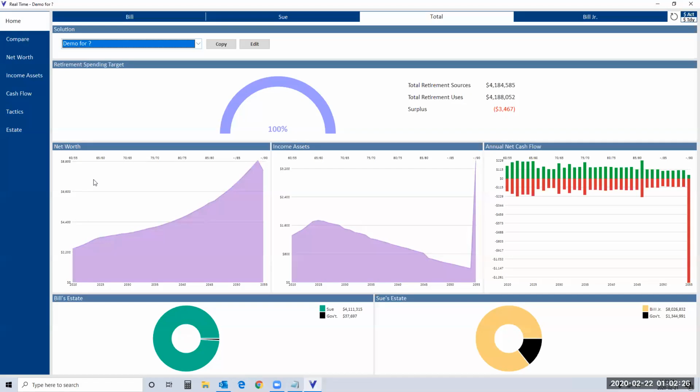And then, of course, we can see the basic output that we always look at: net worth, income, assets, annual net cash flow. And then finally, down at the bottom, we can see the estate output, Bill's estate and Sue's estate.